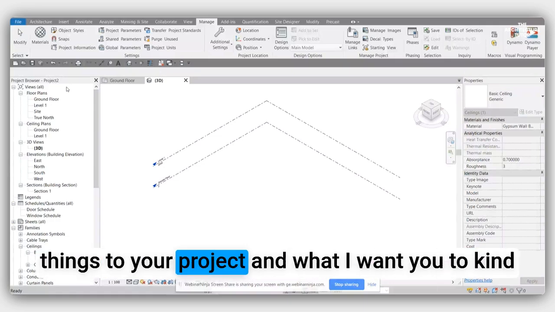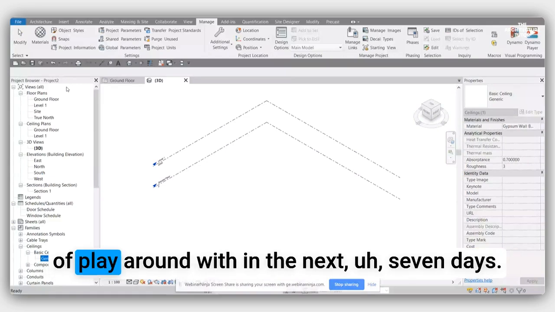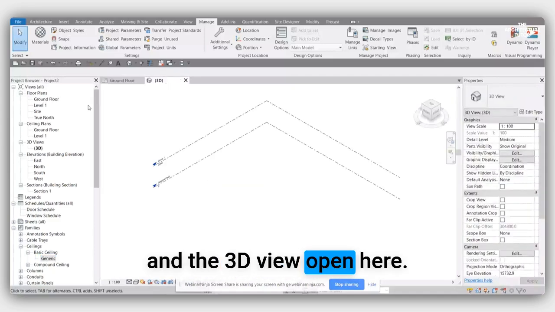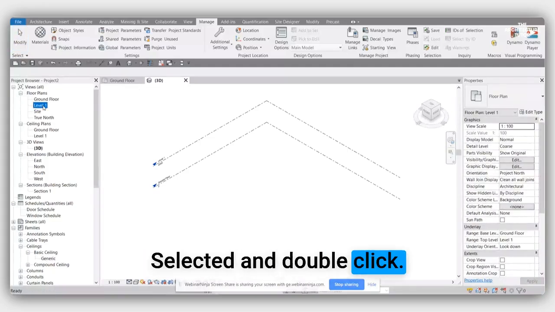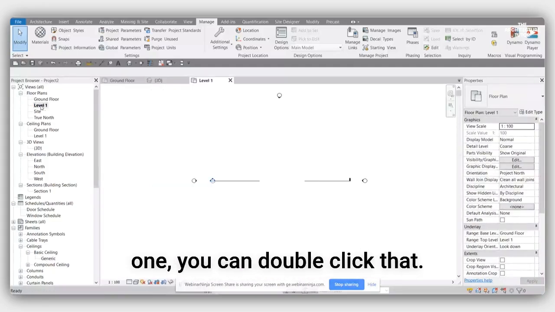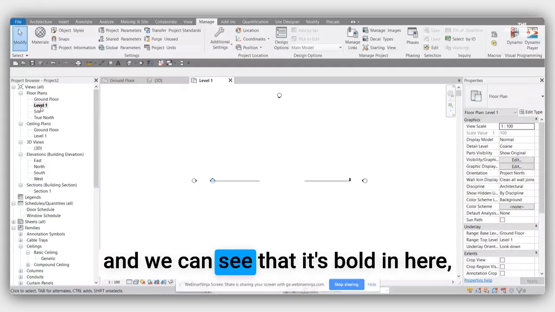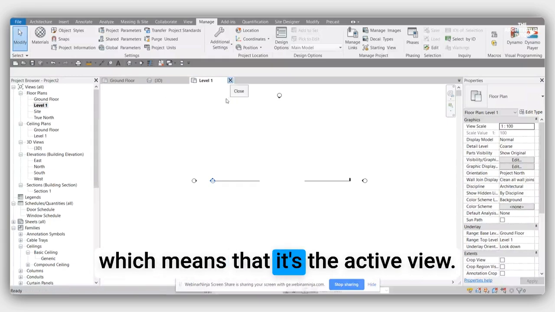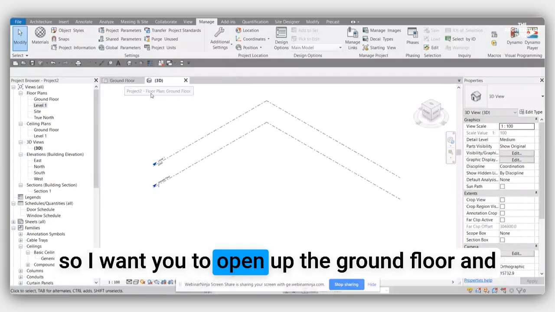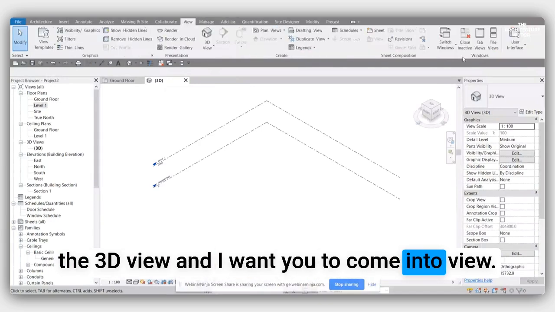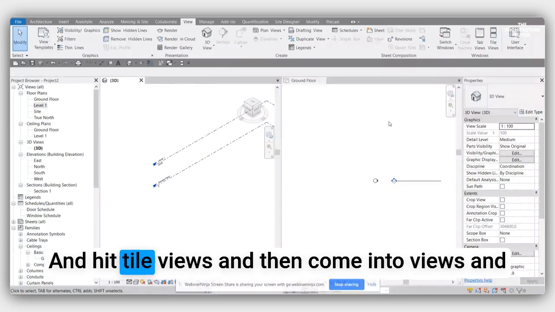So I'm just going to spend another 2 minutes just to quickly show you how to add some things to your project and what I want you to kind of play around with in the next 7 days. So I've got the ground floor plan and the 3D view open here, selected and double click. So if we want to open level 1, you can double click that. We can see it's opened up here, and we can see that it's bold in here, which means that it's the active view. So I want you to open up the ground floor and the 3D view. Then I want you to come into view and hit tile views.